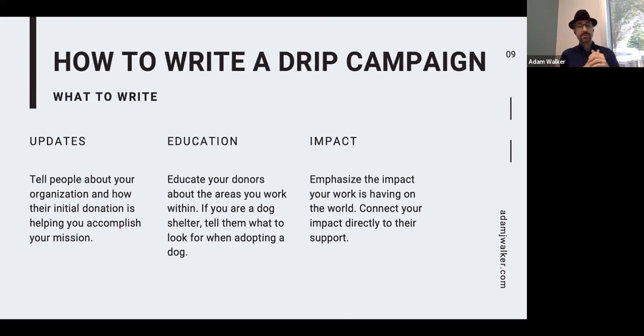Number two, education. Educate your donors about the areas that you work within. If you're a dog shelter, then talk to them about what to look for when adopting a dog. Educate them on different types of dogs for different types of personalities. Educate them on, if they want to exercise a lot and want a dog that can go on a jog with them, what types of dogs to consider, right? If you're a nonprofit that deals in alleviating poverty, educate them on the statistics around poverty and around how poverty is being alleviated, and showcase some examples of work that's being done. Use it as a tool to equip your donors with more information about things that they care about, okay?